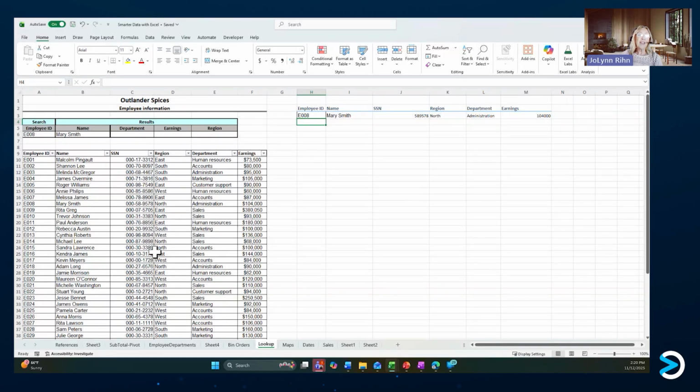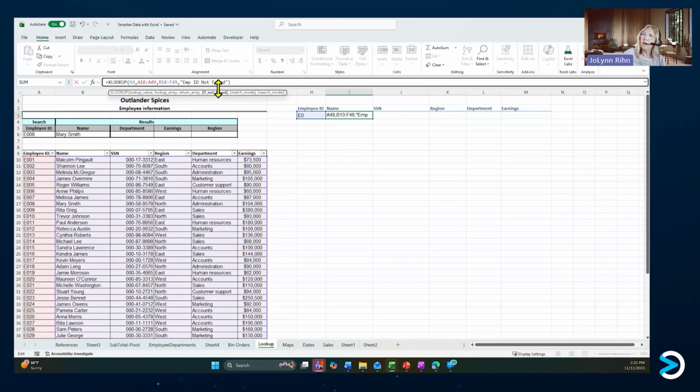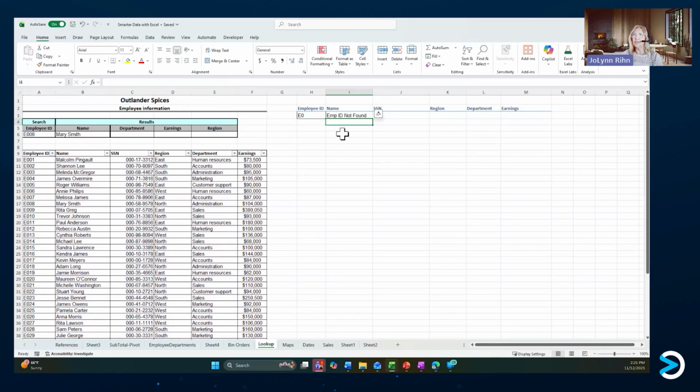XLOOKUP has a lot more advantages to it than we had with the old versions of lookups: HLOOKUP, VLOOKUP, MATCH, INDEX. We don't have to use those anymore. We have this feature instead. But what happens if I put in an invalid employee ID number? It's going to come back with employee ID not found because that's how I spelled it. When I did it incorrectly, I just fixed the formula so it automatically updated.